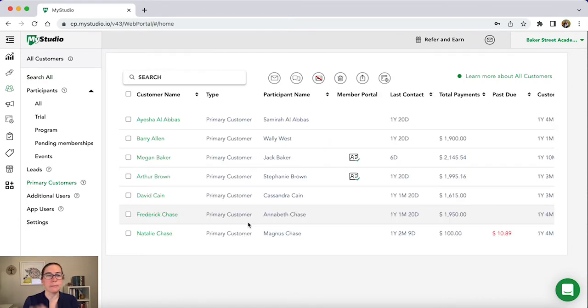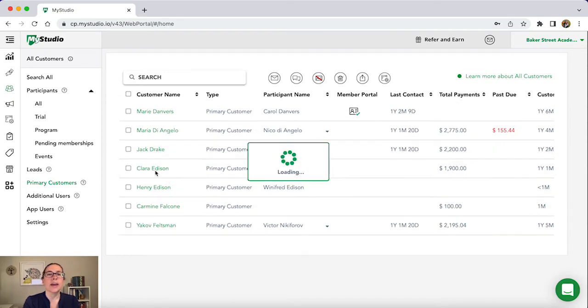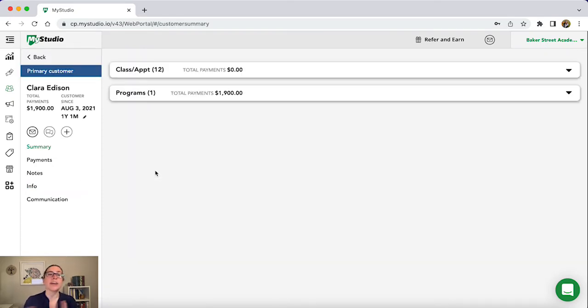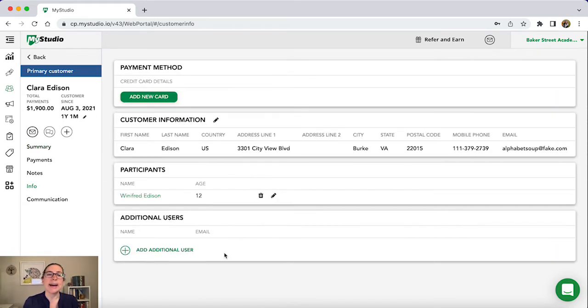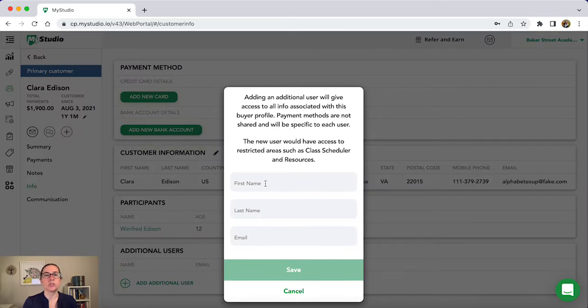Now I can return to my primary customer list, or I can simply search all if I remember the student's name, and I'm going to visit the parent or profile that I do wish to keep. Now we're going to go back to Info and add an additional user. Adding an additional user to a profile is letting the system know that these two profiles and emails are connected, that any purchase history, participants, etc., can go together because these accounts are associated with one another. So I'm going to add an additional user using the email that I copied from the other primary customer profile.